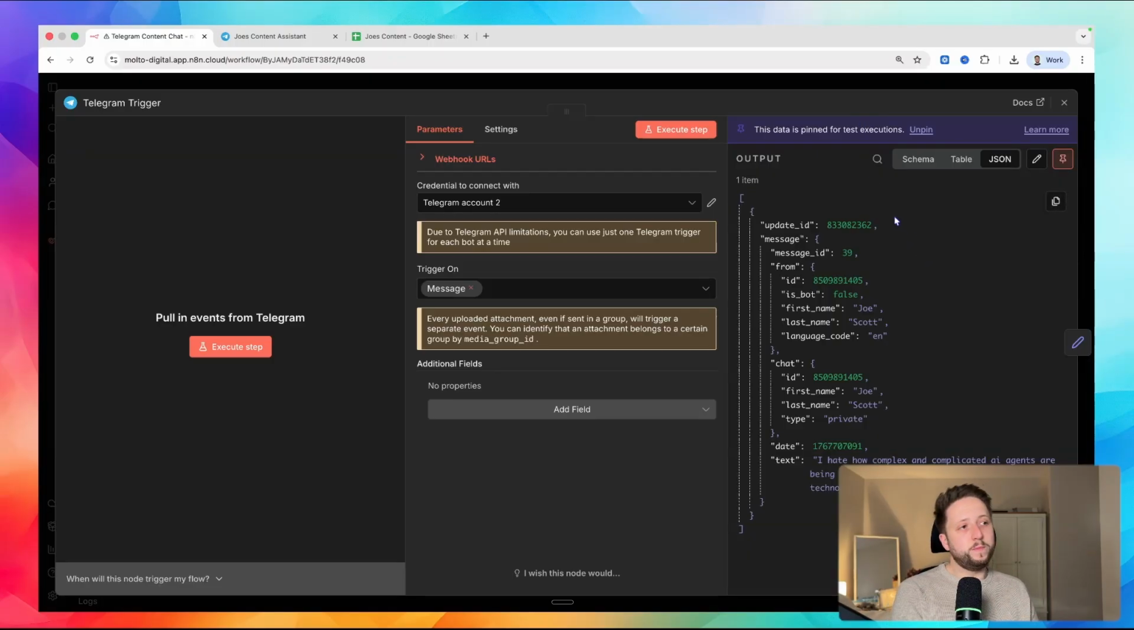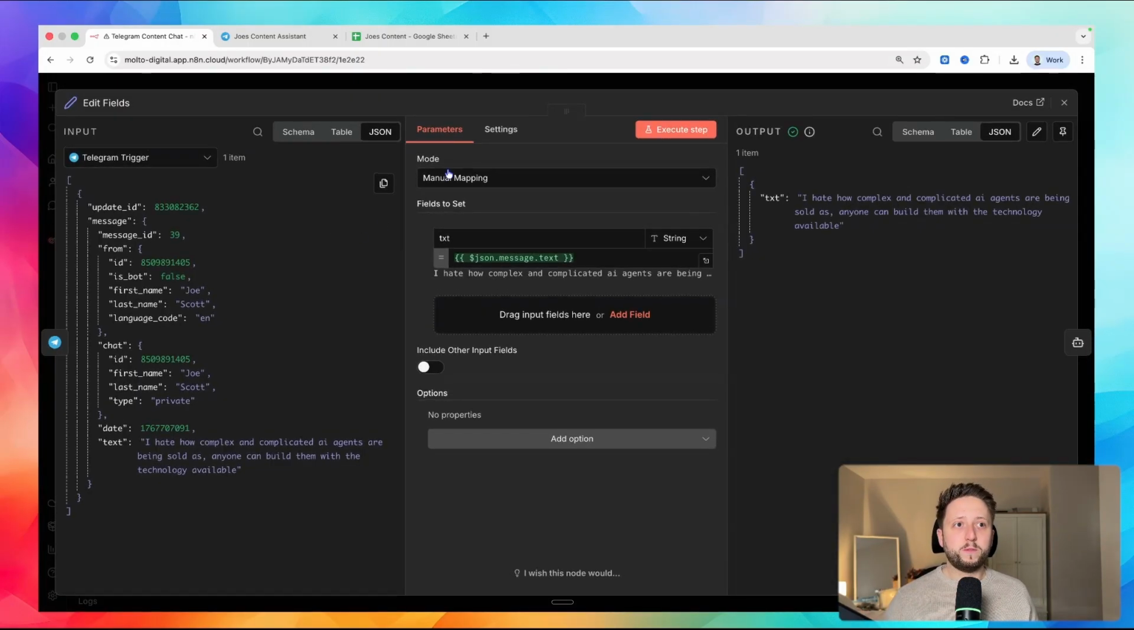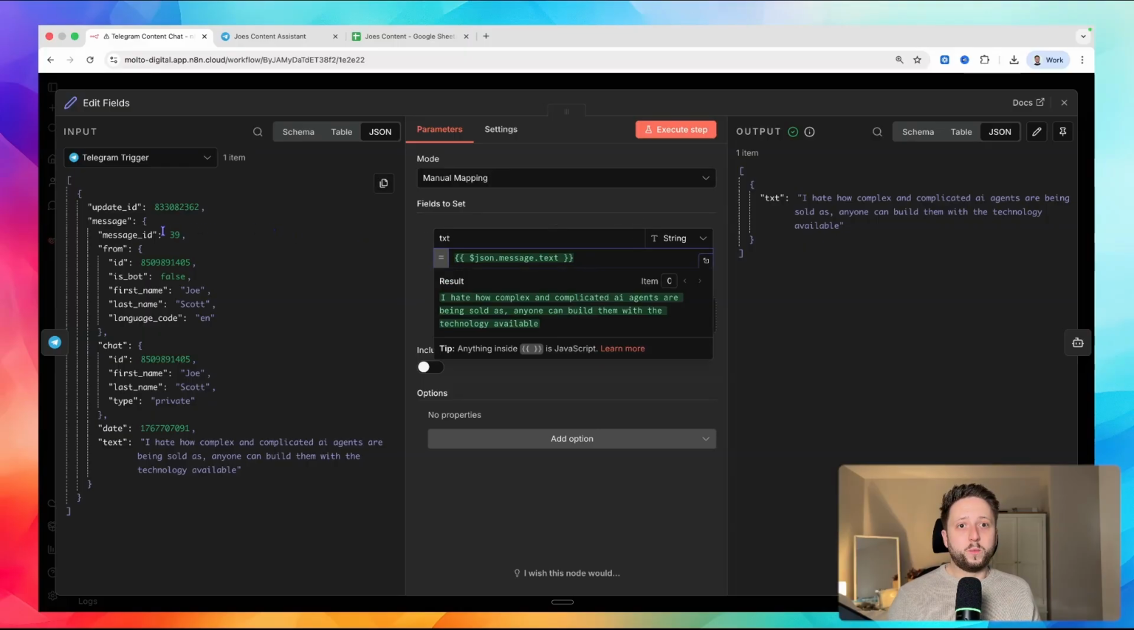What you'll see here on the right hand side, and again, this looks scary, but it's really not, is just lots of metadata. We've got first name, last name, type. We've got some information here that's basically irrelevant for our large language model. So all we're doing in the edit fields, and this is how we're going to do it, is we just want to pull through the text.